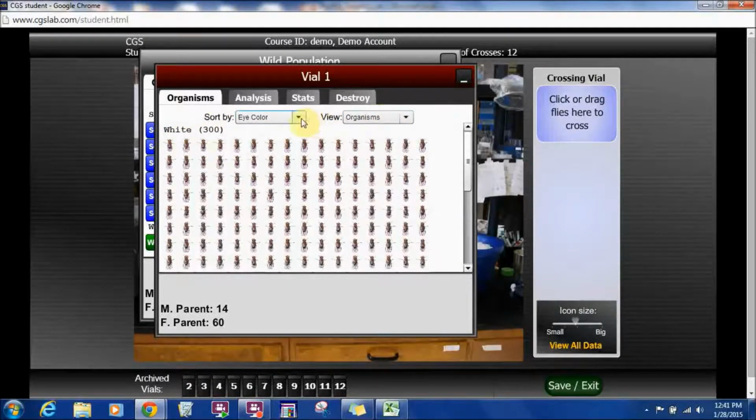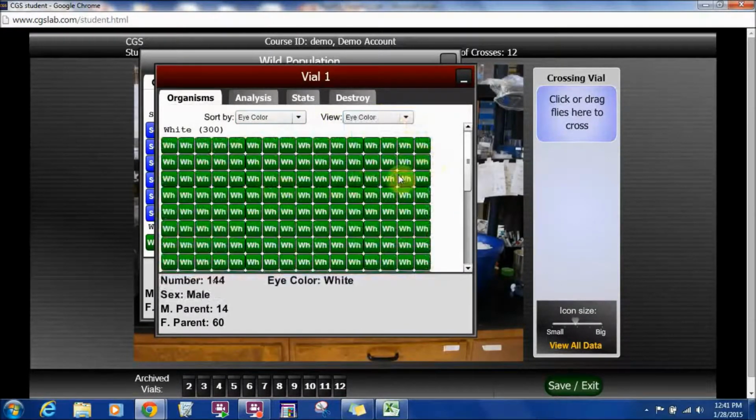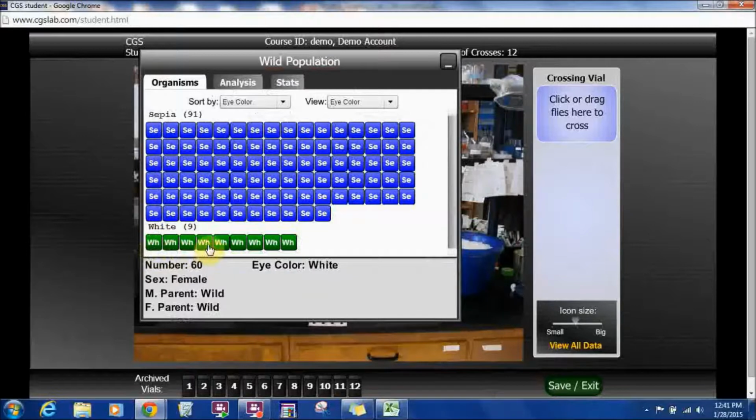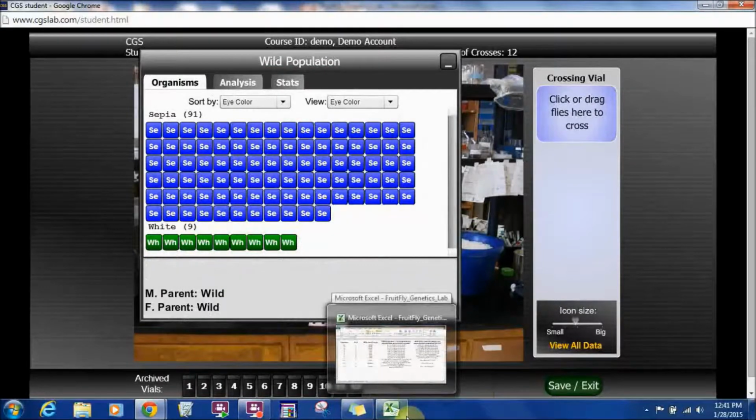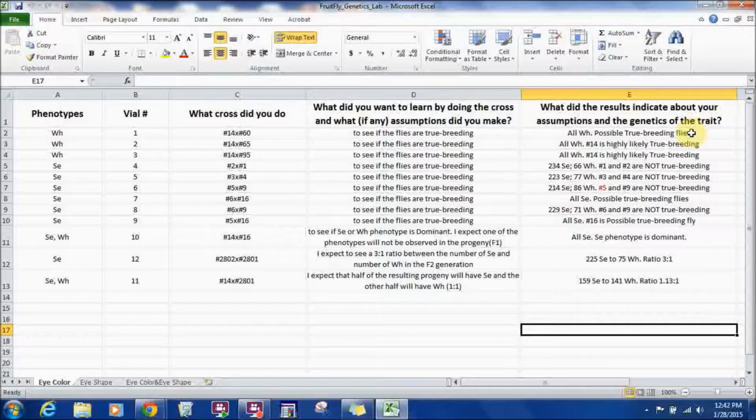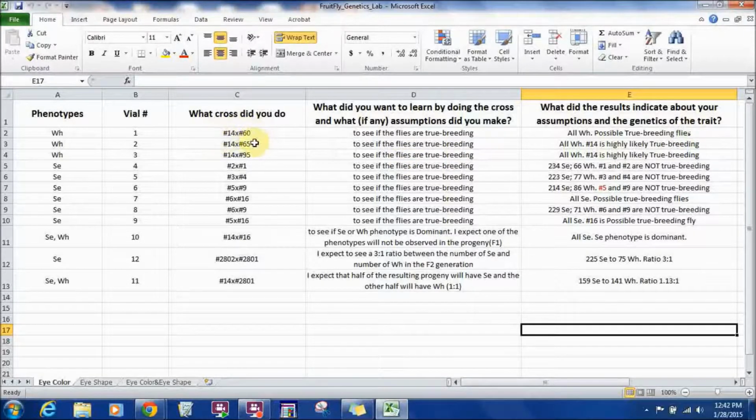If you want to see them, you can select eye color and eye color here, and they're all labeled white. So that means the progeny of the cross 14 and 60 gives you only whites. That indicates these are possible true breeding flies. I can't say for certain that they are true breeding, because white can be a dominant character, and one of these may be homozygous, which is true breeding, while the other can be heterozygous. I can't say they're both true breeding for now. I have to do further trials.